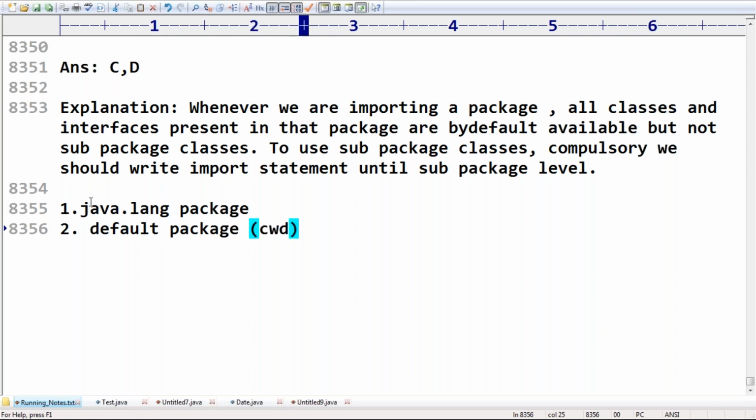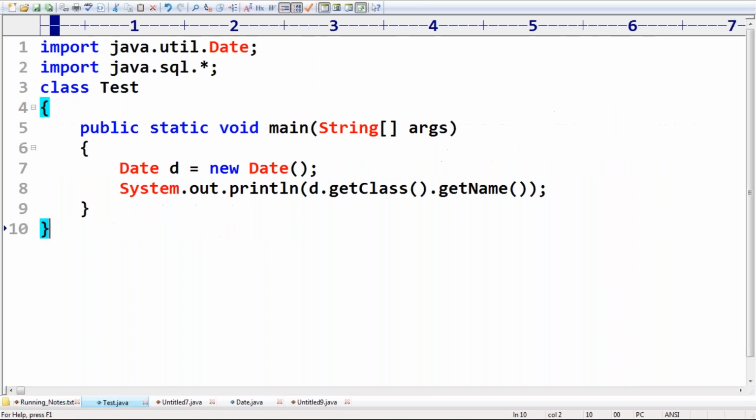Remember it, okay? Whenever we are using classes from these two packages, we are not required to import them. By default, these package classes are available for every Java program. These ones are very important. That's why, sir, I'm using String in my program, but I never wrote any import statement for String. I'm using System, and I never write any import statement for System.